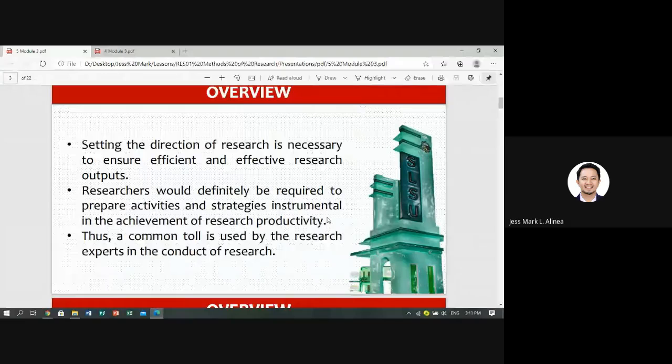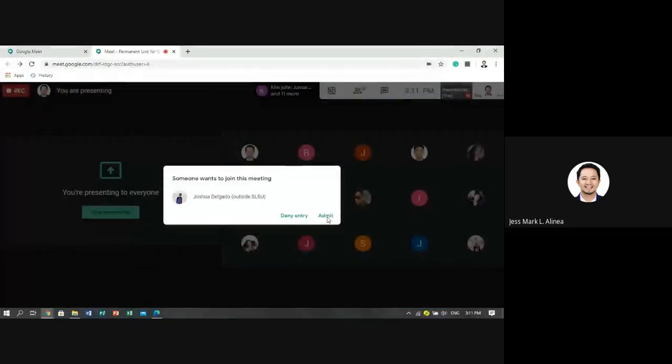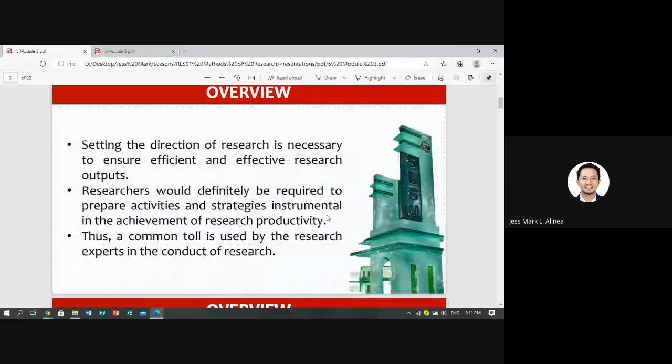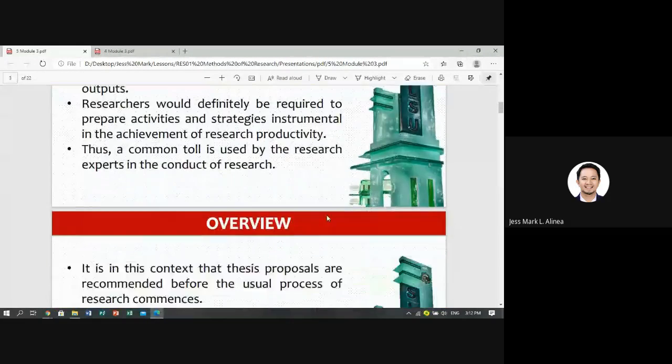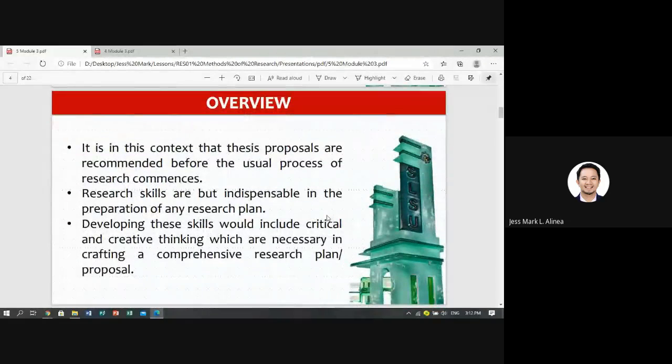We need to make a research proposal because we need to set the direction of the research that we are going to conduct. It is necessary to ensure efficient and effective research outputs. So you as researchers would definitely be required to prepare activities and strategies instrumental in the achievement of research productivity. Thus, a common tool is used by the research experts in the conduct of research, and that's what we call research proposal. It is in this context that thesis proposals are recommended before the usual process of research commences.